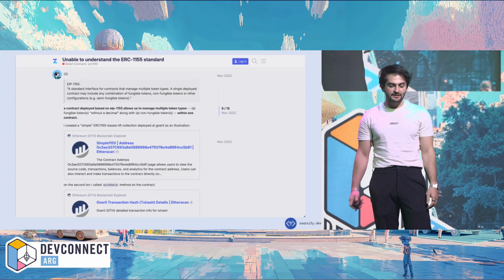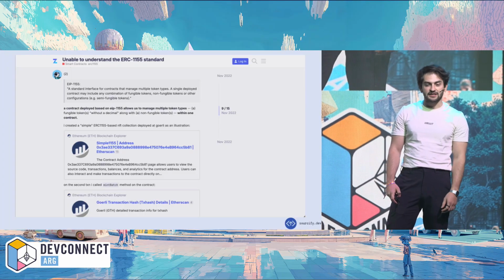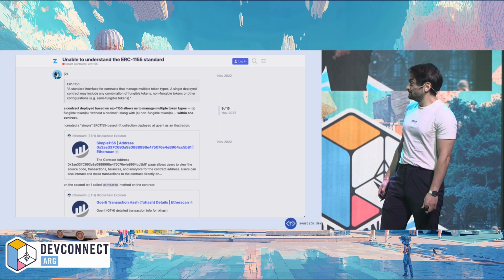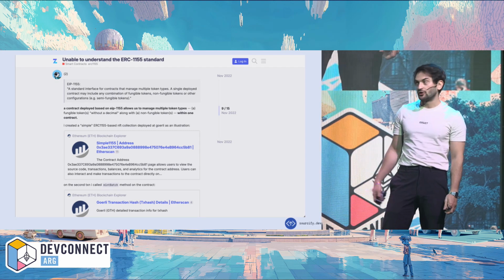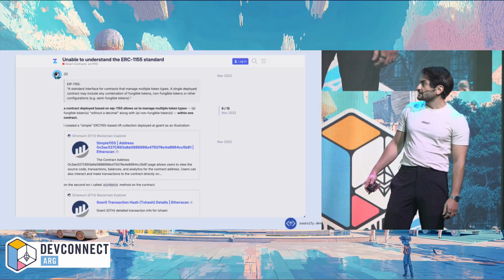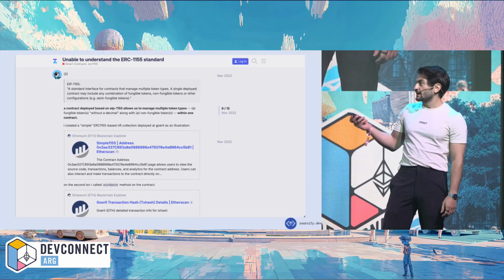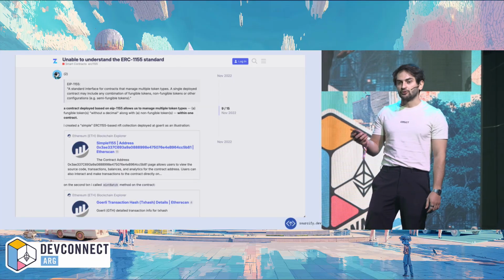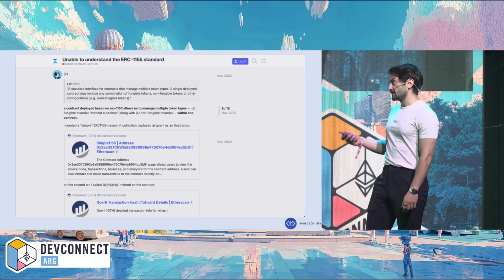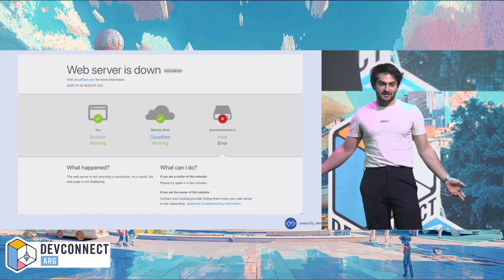The other day I was looking into the ERC 1155 standard, and I came across this forum post in the OpenZeppelin forum. Someone explains nicely what the ERC does, and very nicely, they've written a contract and uploaded and deployed it on the Goerli testnet. So I click on the links, and I come across this.